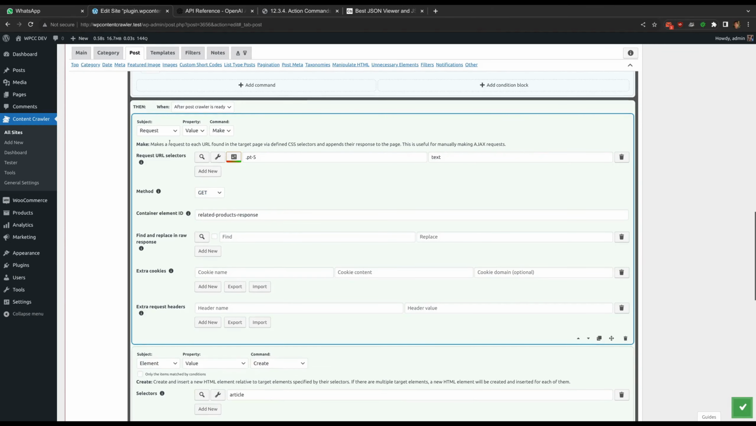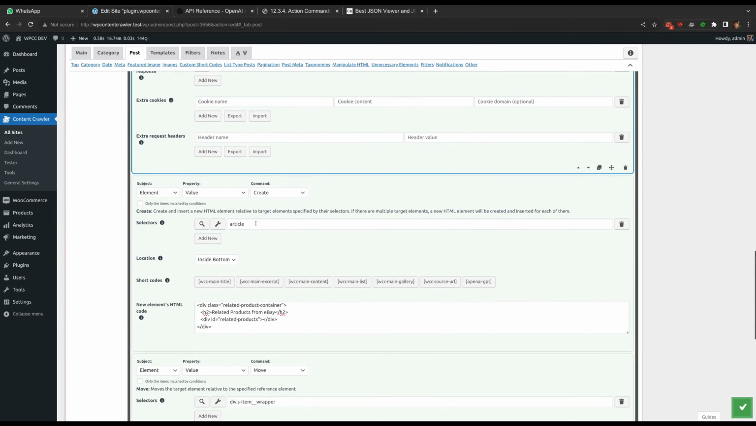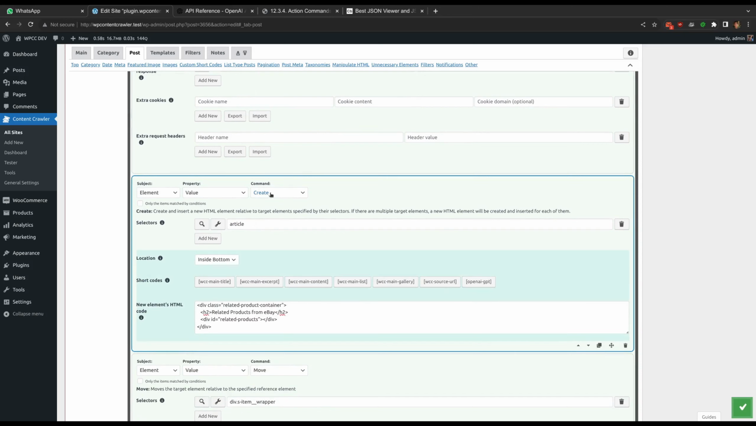We make a GET request to this URL and put the response into an element with the ID of related products response. We want the related products to be displayed in their own section, so we create that section by using the create command. We add this section at the bottom of the post content.